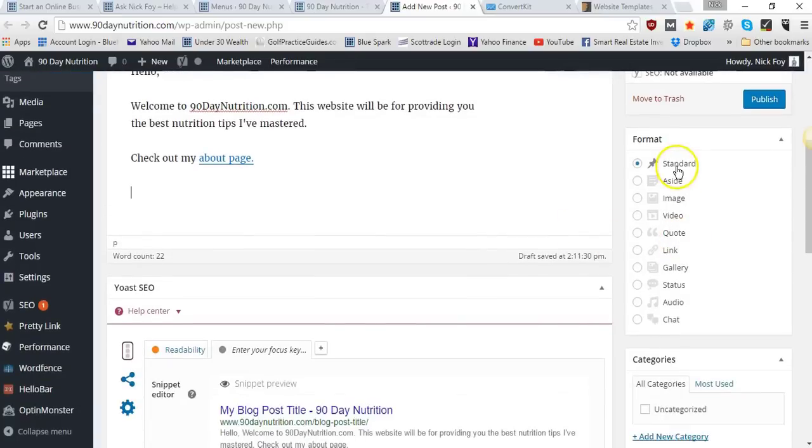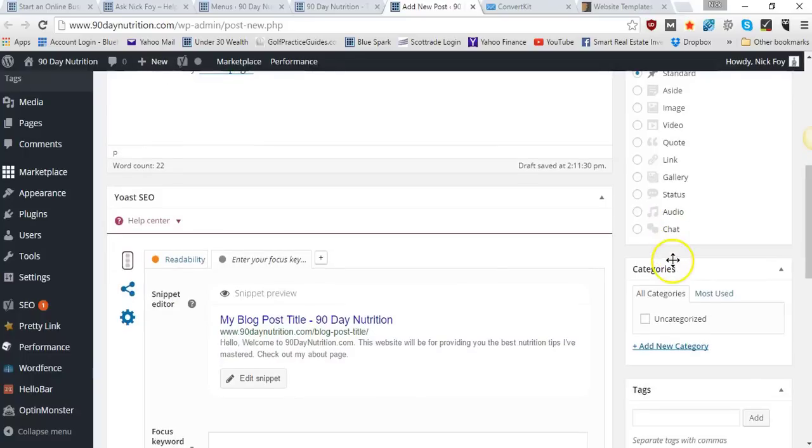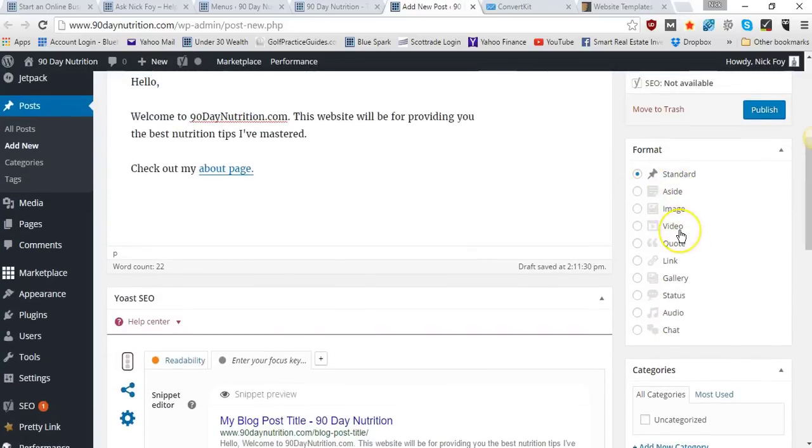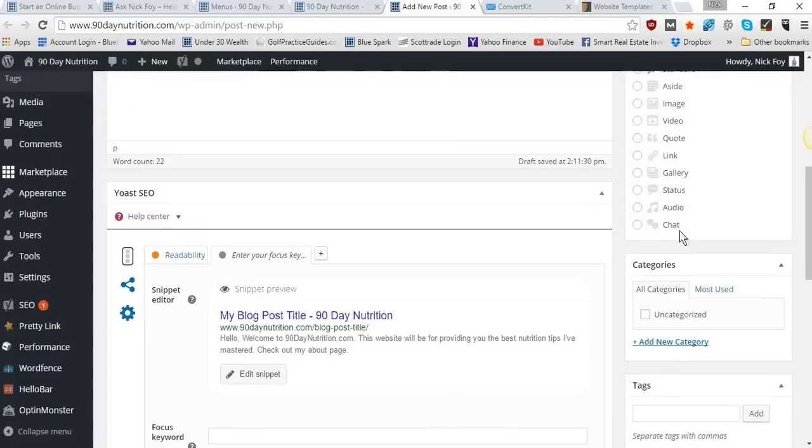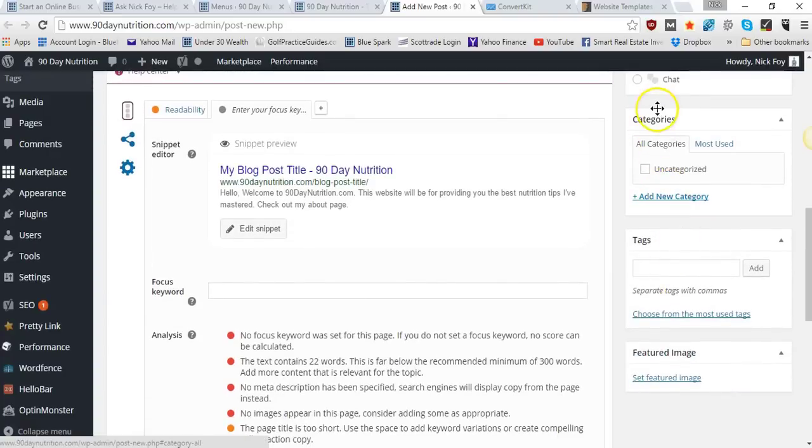Format, I've never messed with this. I always leave it standard, but you can change it up to image, video, quote. There's different stuff here. I've never actually played around with it, so I'm not sure what to tell you to do here. Categories, you can actually add categories from your blog post.